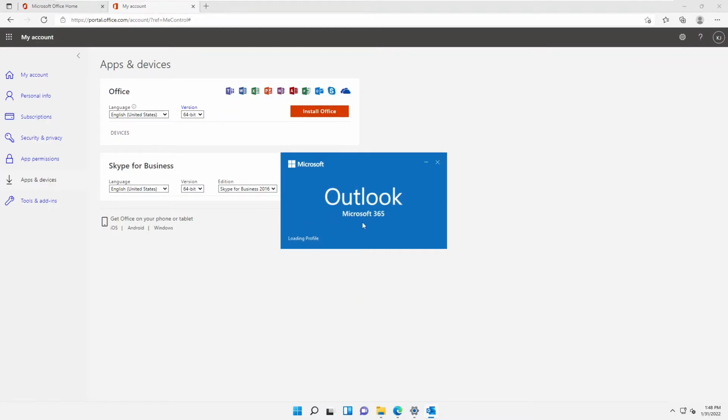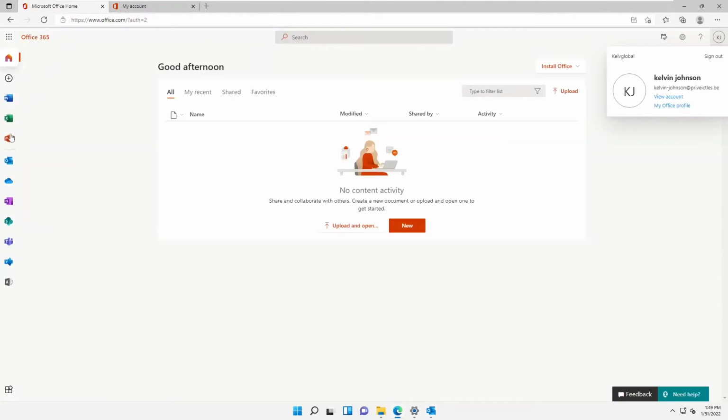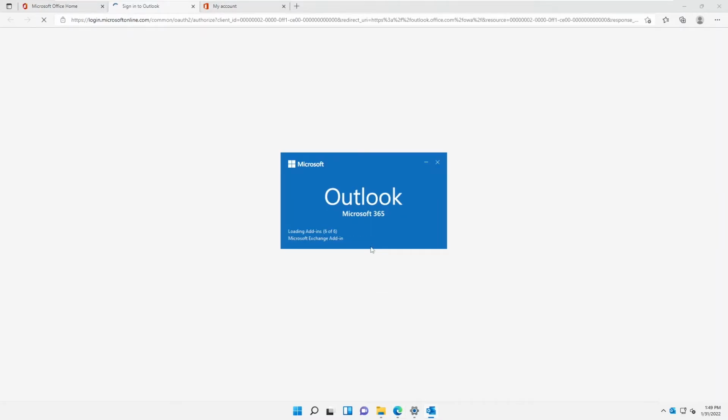You can see Outlook Microsoft 365 is loading profile. Let's wait for some seconds for this to load and retrieve our mailbox. I don't have a lot of mails in Outlook, because if I go to my Office home, you can see I have my Outlook on the web. This is my web Office 365 from my web browser. If I click on that, you can see I don't have that much mail. Let's wait for this to also get started. You can see this is also trying to open at the same time.